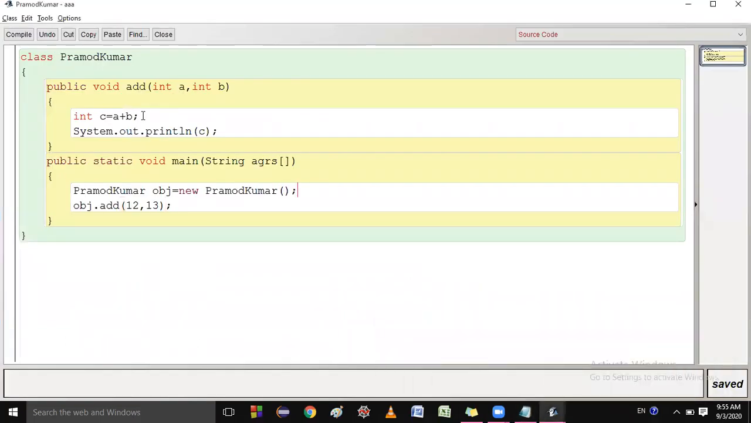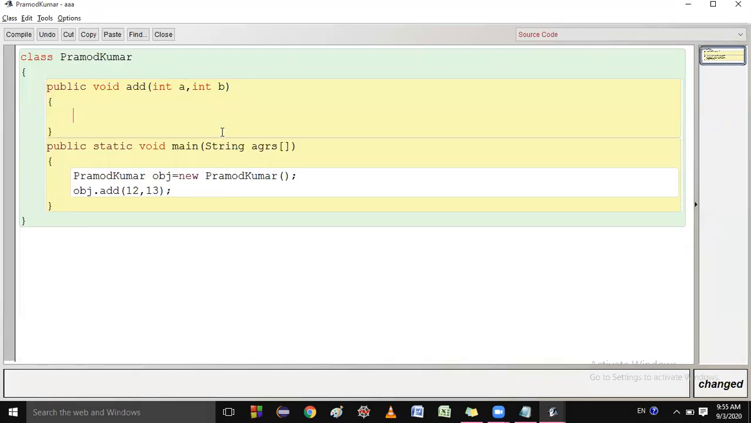Suppose, students, you do not want to show the result over here. So what you will do, you will write return, and then bracket, in the bracket a plus b, then terminator. And here will not be void, here will be int, because if you are adding two numbers a plus b, and a and b are integers, so you will get the result in integer, and an integer you are returning over here. Is it clear to everybody?